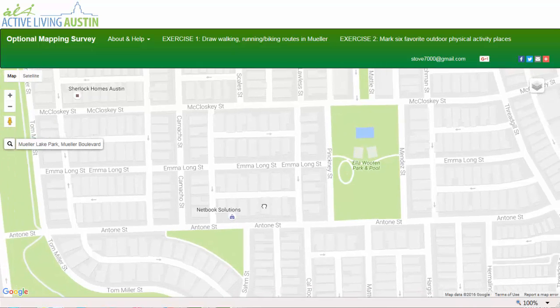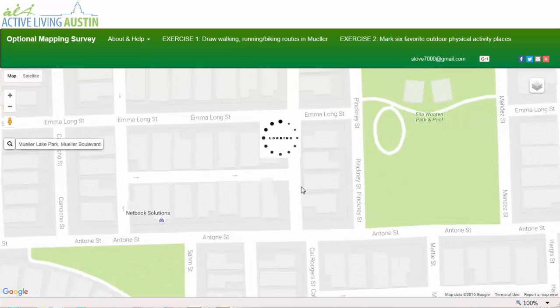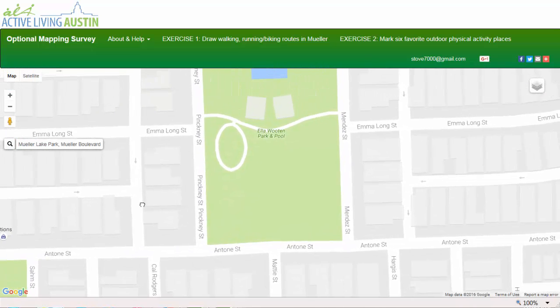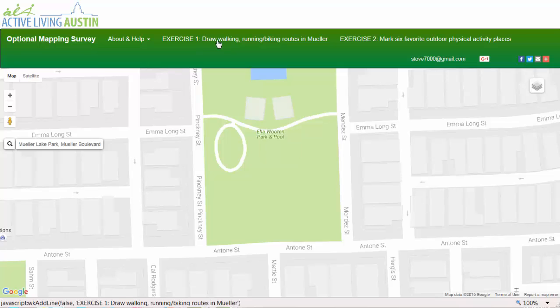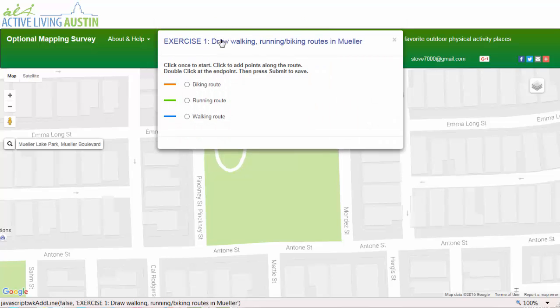In this mapping survey, you're asked to do two exercises. Exercise 1 asks you to draw the routes you use most often for walking, running, or biking in the neighborhood and answer the corresponding questions for each route. To get started, click Exercise 1 on the top menu, select the type of route, for example, walking route.